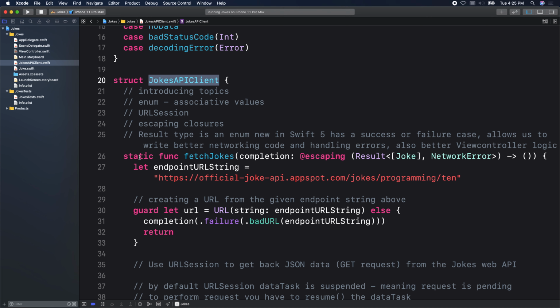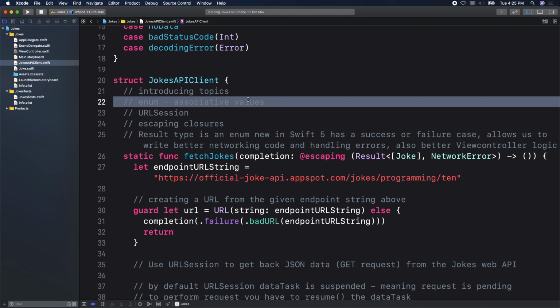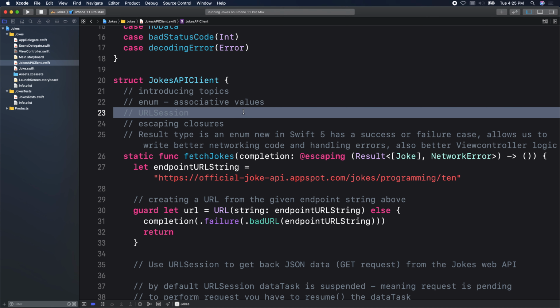We good? We're gonna make notes, right? And next time we come back, we'll know what dispatch main key does. We'll know what result type is. We gotta read, guys. I showed us all the introducing topics we have here. I want us to go back and see what enum associated values are. I want us to read up on URLSession.